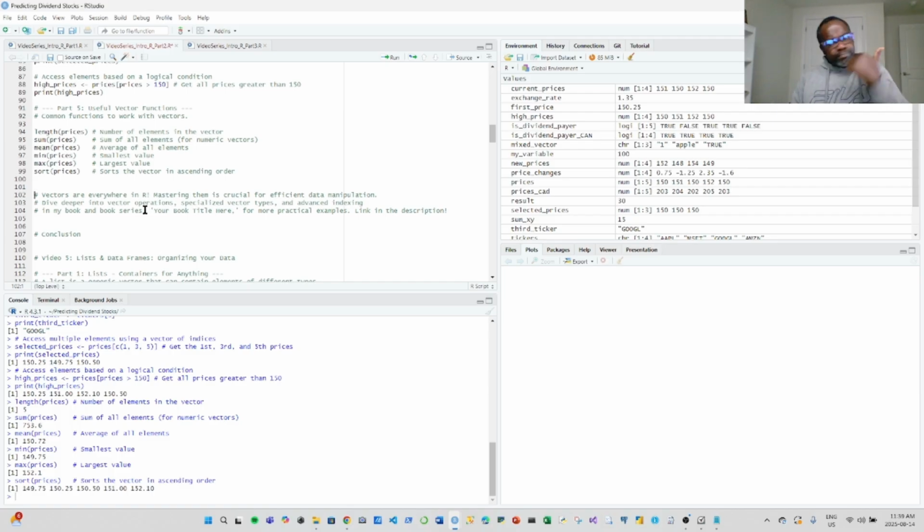So, yeah, to conclude this, understanding vectors is fundamental to R. They are the building blocks upon which more complex data structures are built. For more examples and advanced techniques, when you check out my book, you can see most of the building blocks for the data manipulation were based on vectors. And so next, we'll explore lists and data frames, which will allow you to work with more complex and variable data.